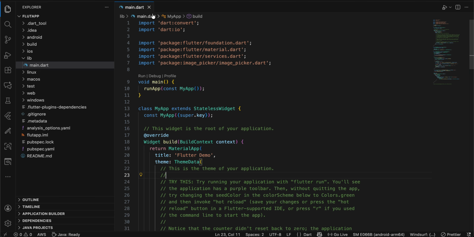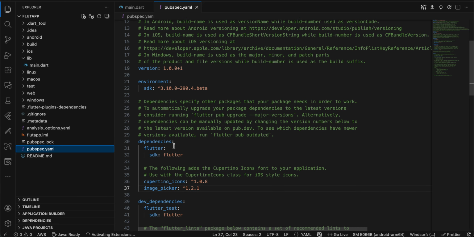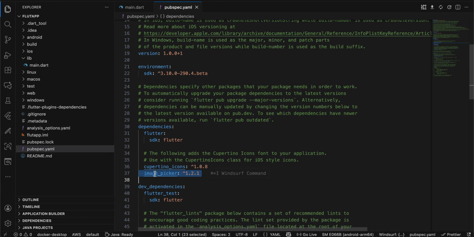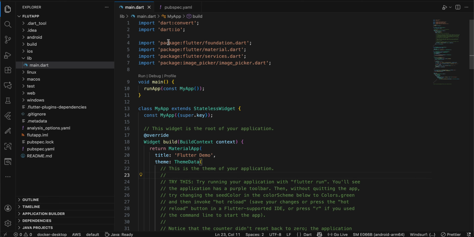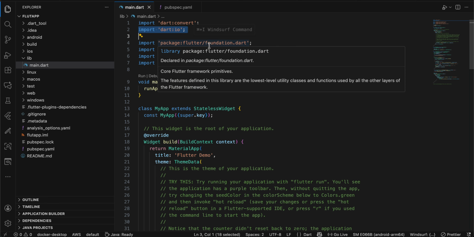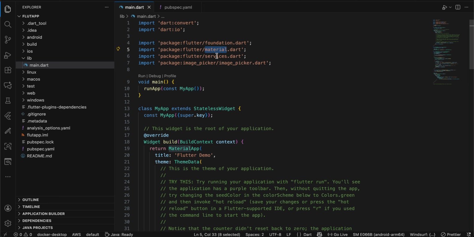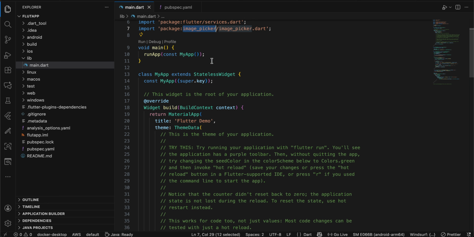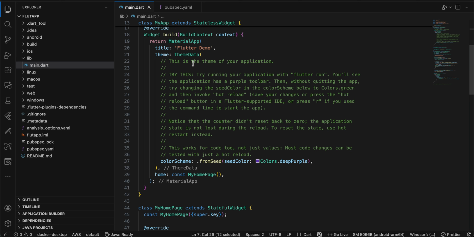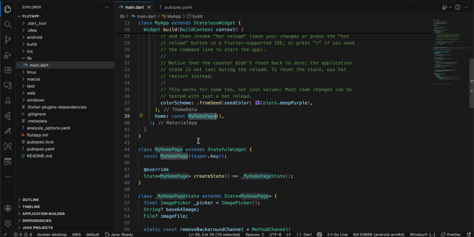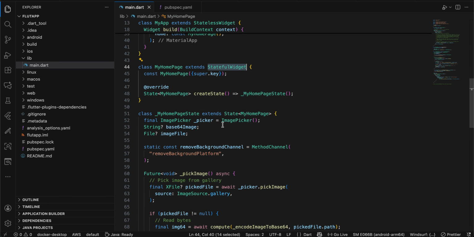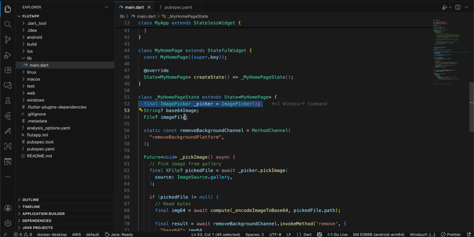As usual, I have created a Flutter application, and inside pubspec.yaml I have added a dependency called image picker for picking images. Then go to main.dart, and here you need to import dart:convert, dart:io, Flutter foundation, Flutter material, services, as well as image picker. Then this is the rest of the boilerplate code. Here is our homepage widget, which is a stateful widget. We initialize our image picker. This is a string for the base64 image, and this is an image file.